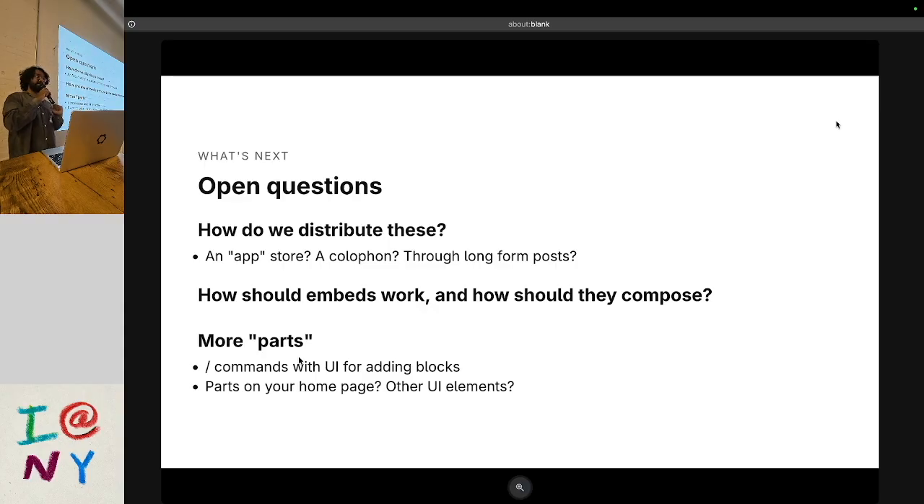And then you can also imagine more parts that we add. Mention services and embeds are one, but you could imagine adding slash commands that add an interface for being able to author different types of blocks instead of just search for them. You could imagine, similar to the Blento thing, having parts that you can add to your homepage that are different kinds of things that index into different atproto content in different ways. Other UI elements, maybe.